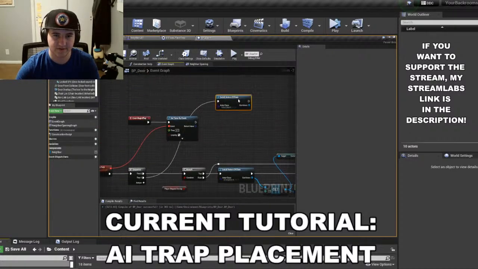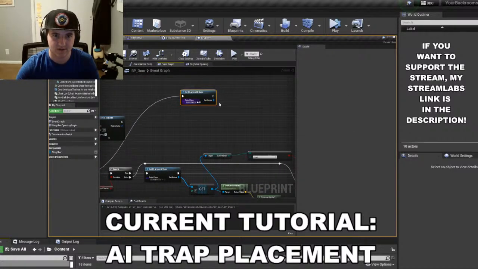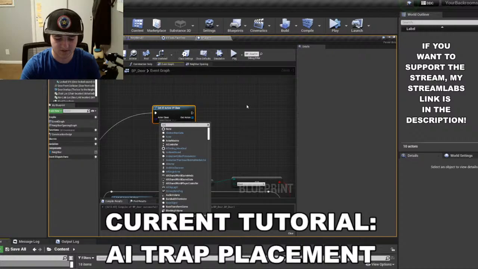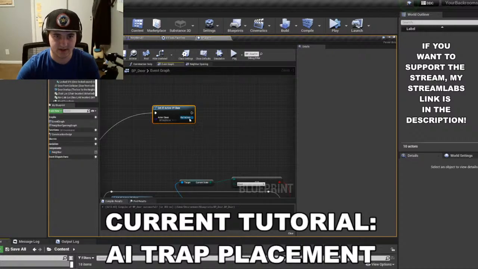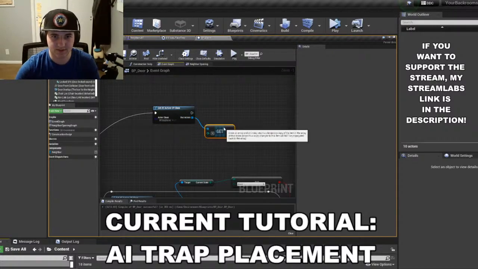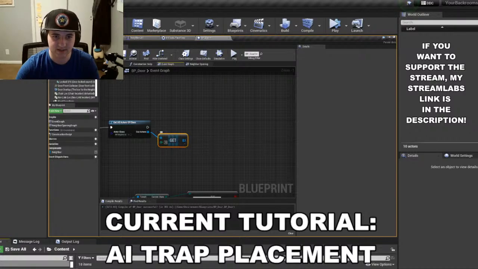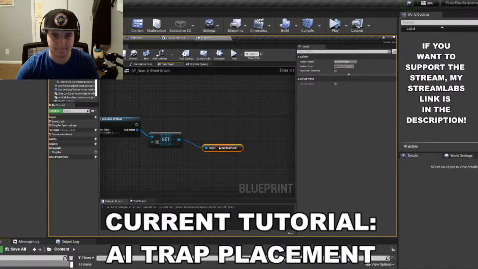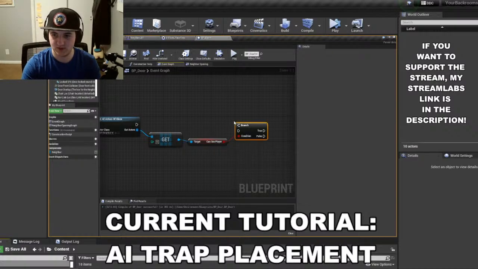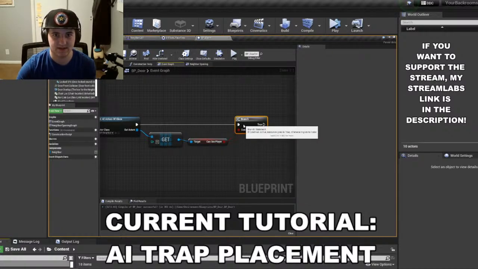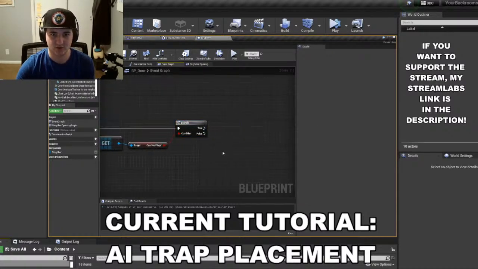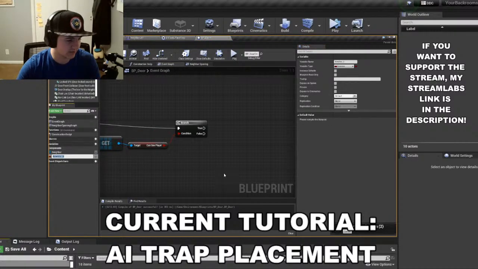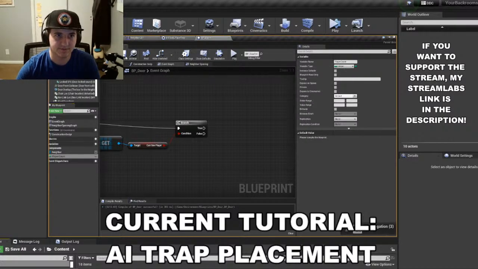Oh, I don't have any room here. I'll move that up here. BP neighbor. And again, you can just do get a copy since there's only going to be one of those in a given level. Get can see player. Branch. And if this is true, oh shoot, I forgot to add the variable. Player count. Make this an integer variable.